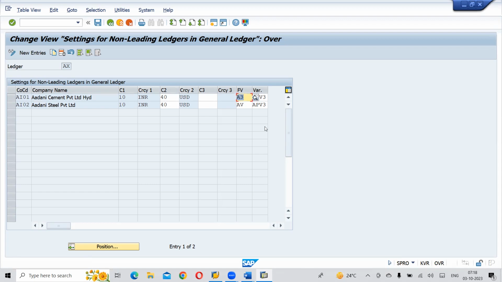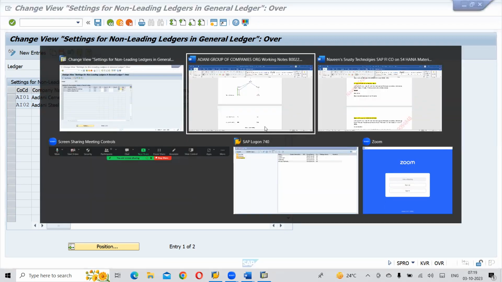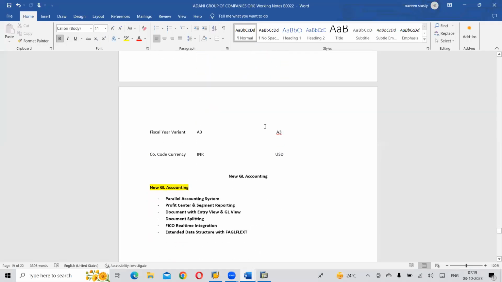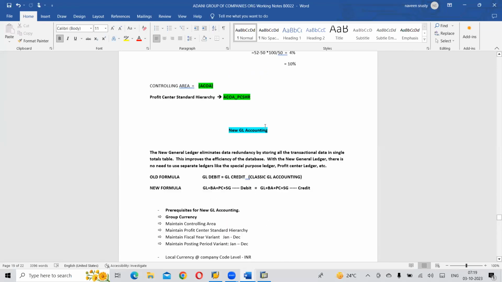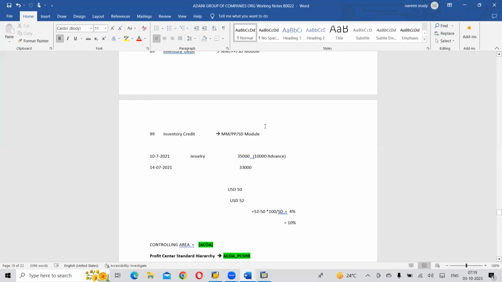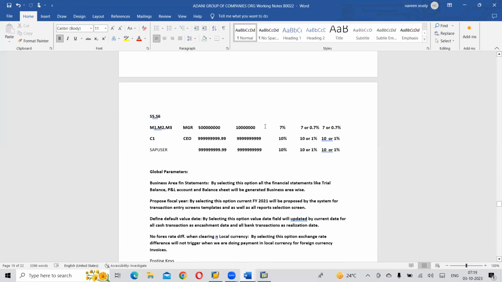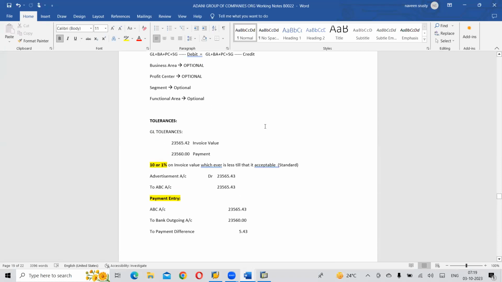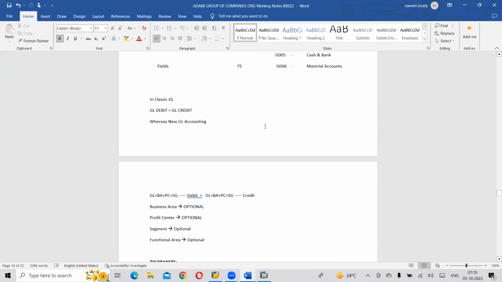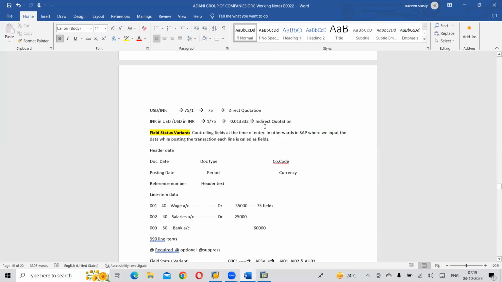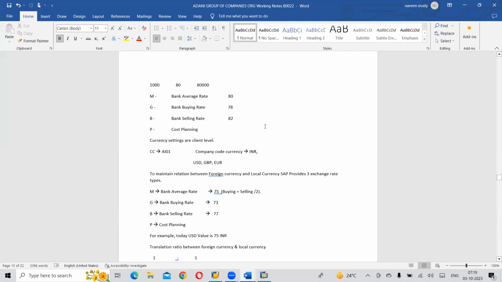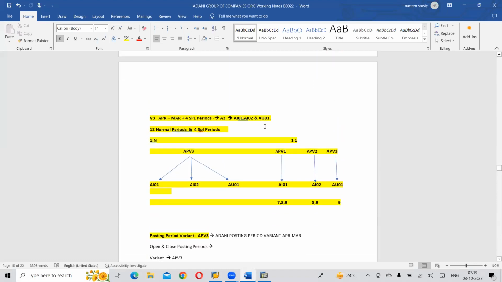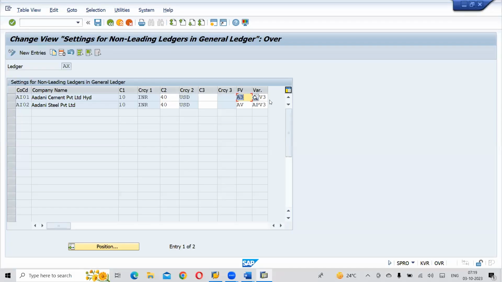Next one, we have created. What is the posting period variant we have created? Anyone remember? I asked you to note it down. APV3. Yeah, here it is APV3 only.